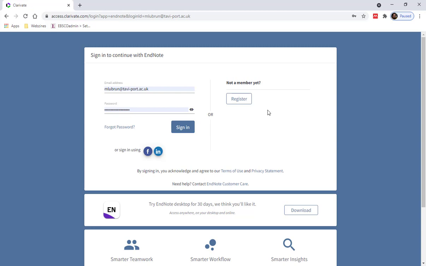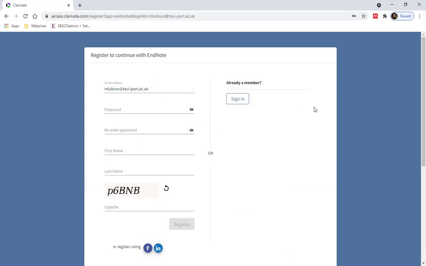To use EndNote Web, you first need to go to the address access.clarivate.com and then click on Register to create an account. To register, you will need to enter an email address and create a password. Type it twice, enter your first and last name, and click on Register.